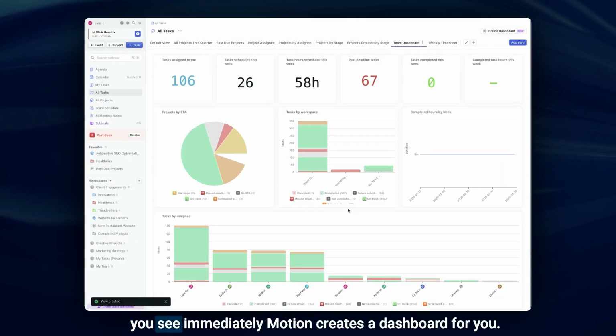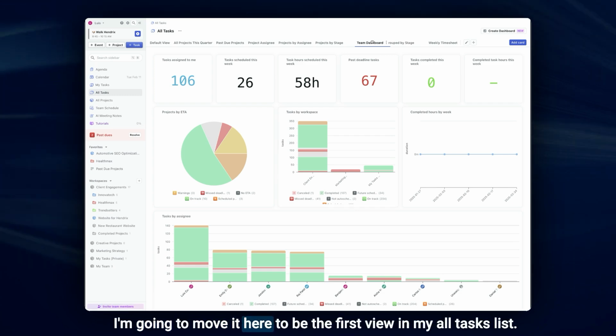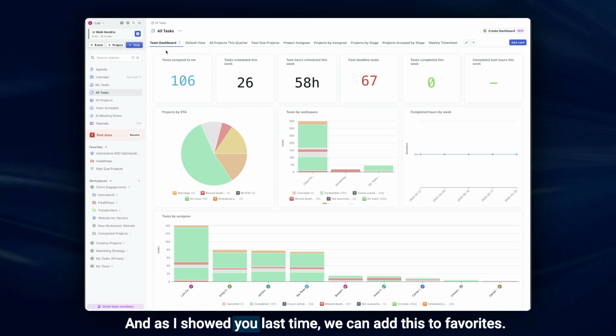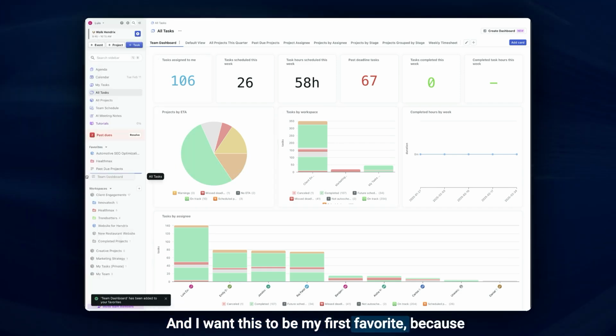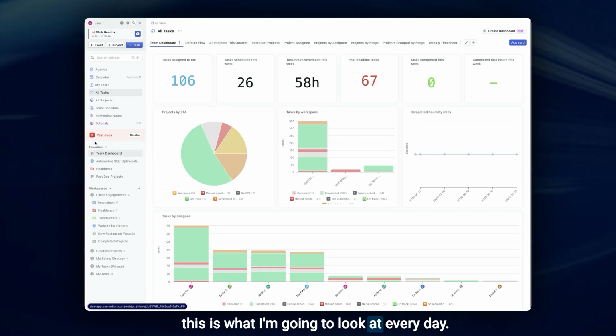Save it. You see immediately Motion creates a dashboard for you. I'm going to move it here to be the first view in my all tasks list. And as I showed you last time, we can add this to favorites. You will see it right here. And I want this to be my first favorite. So this is what I'm going to look at every day.